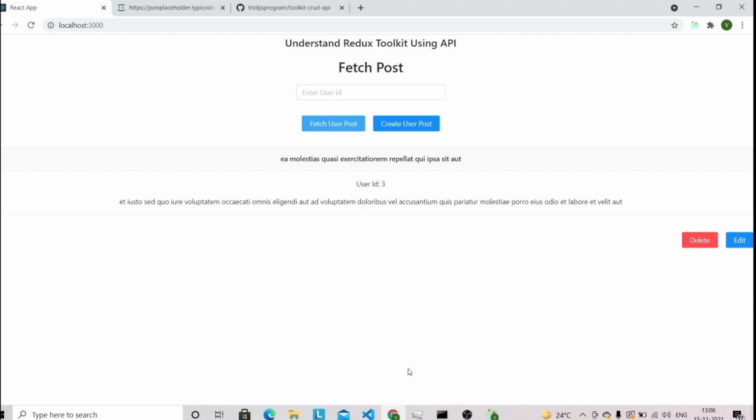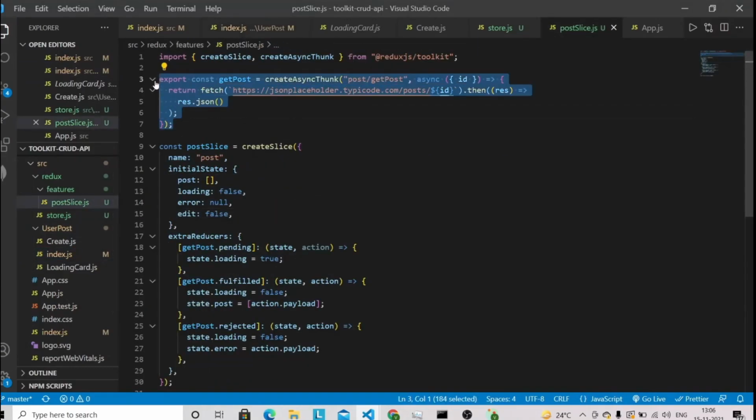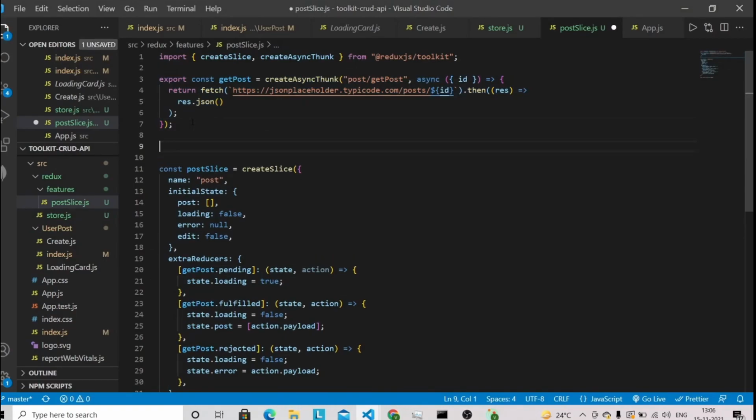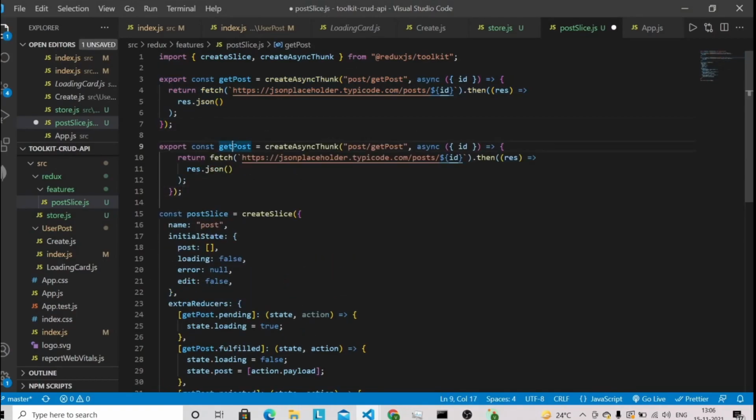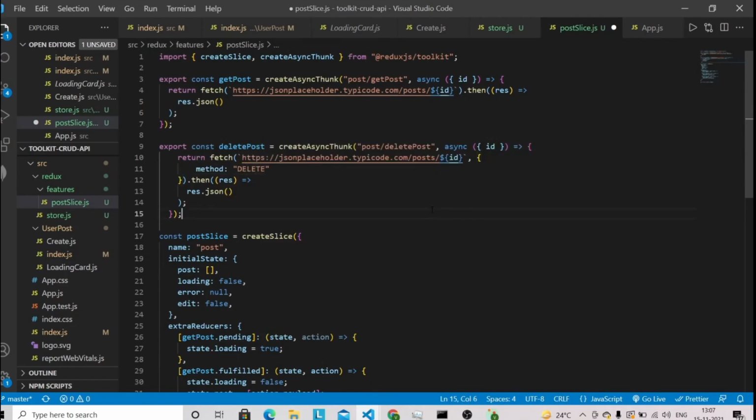So first we have to define the logic in post slice for deleting the single user post. So we have to define the logic here. I'm just going to copy paste this one, and I'm just going to change the action. So this will be the delete post, and the action type will also be delete post, and we are going to delete the post based on the id. So the url will be as it is, only we have to provide one method since we are using fetch. So the method will be delete. Okay, only this much change required.